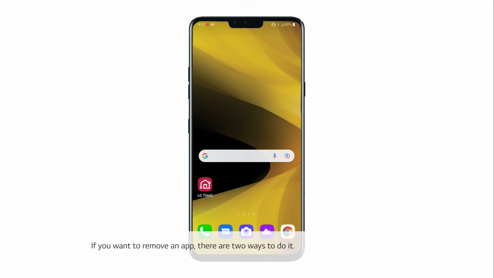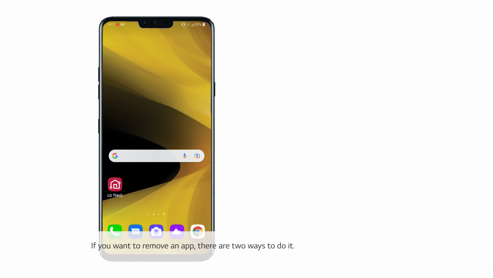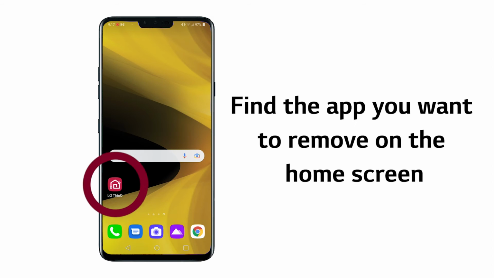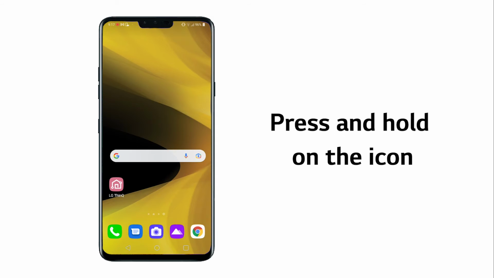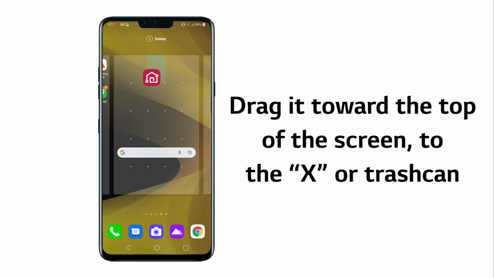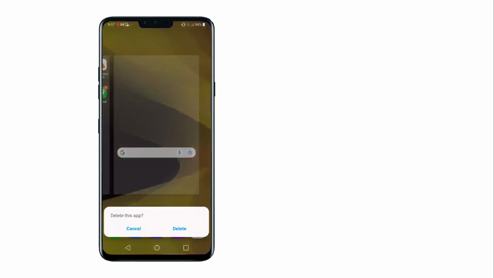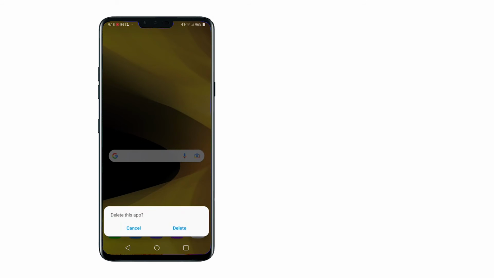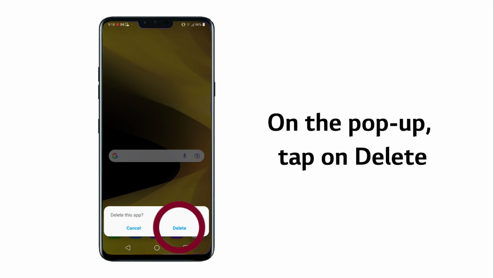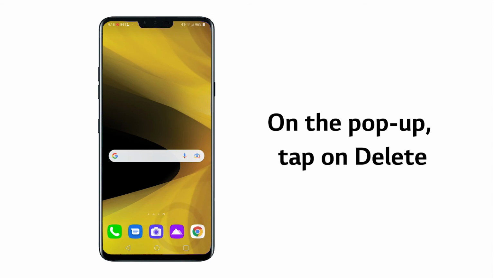If you want to remove an app, there are two ways to do it. The first is to find the icon for the app you want to remove on the home screen. Then press and hold on the icon and drag it towards the top of the screen. Drag it onto the X or trash can that should say delete. Let go of the icon when on the X or trash can. On the pop-up at the bottom of the screen, tap on delete.